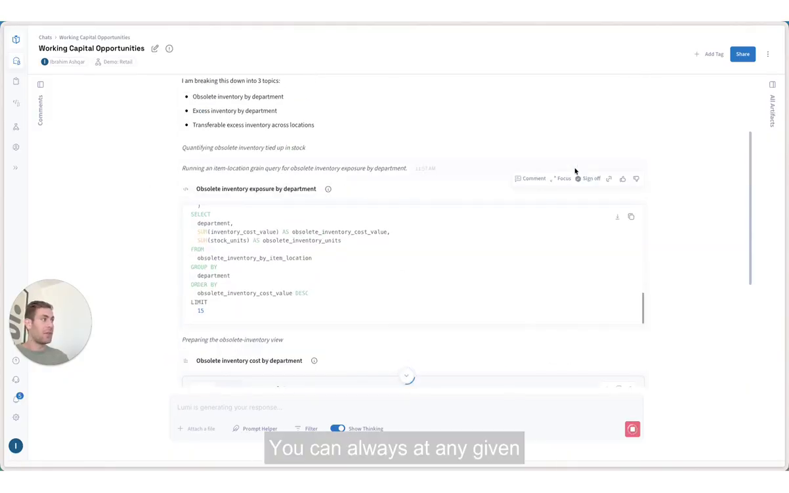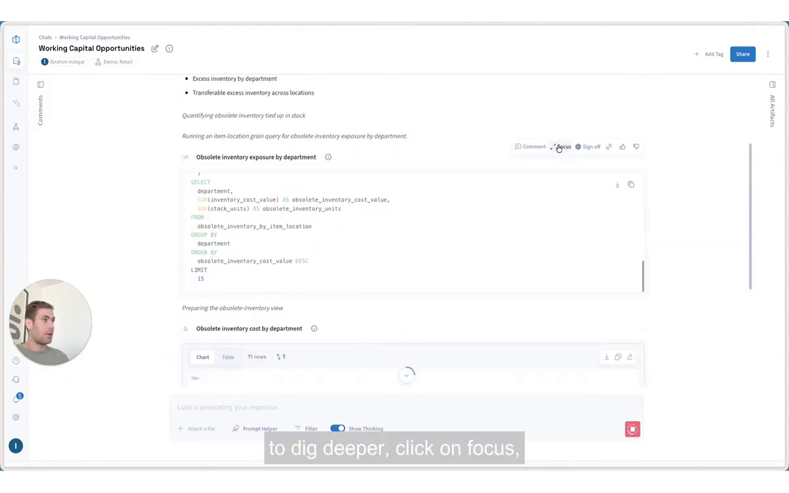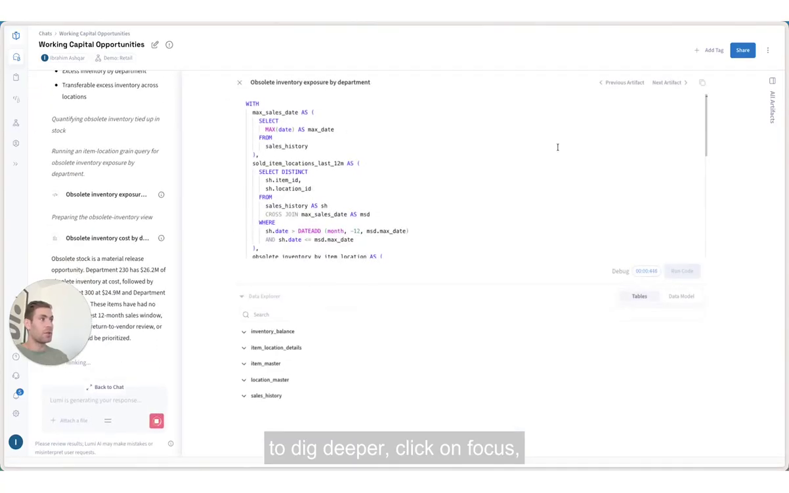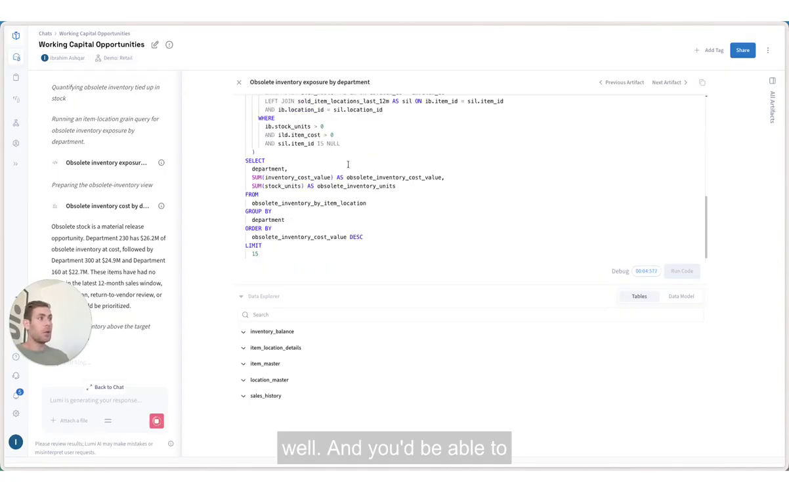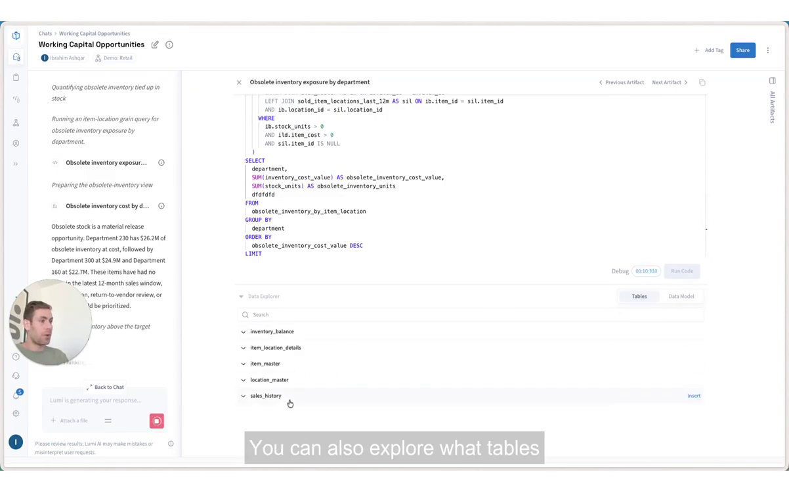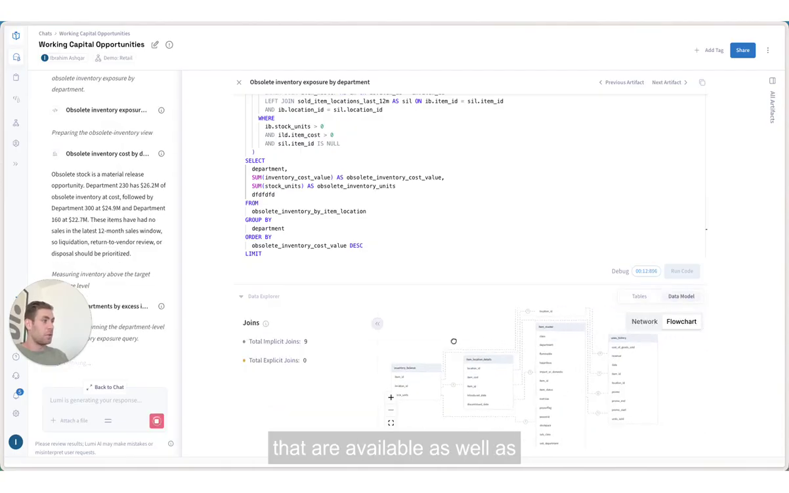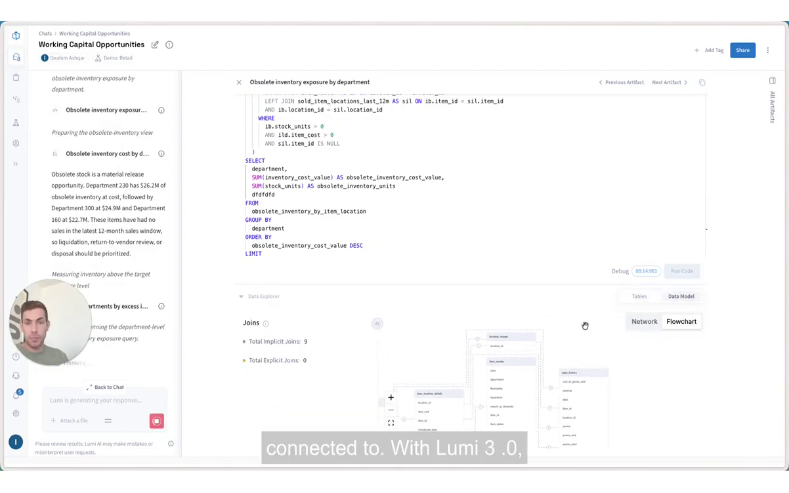You can always, at any given point in time, if you want to dig deeper, click on focus. You can expand the code as well. And you'd be able to see the full code and edit it as needed here as well. You can also explore what tables are available, as well as view the data model that it's connected to.